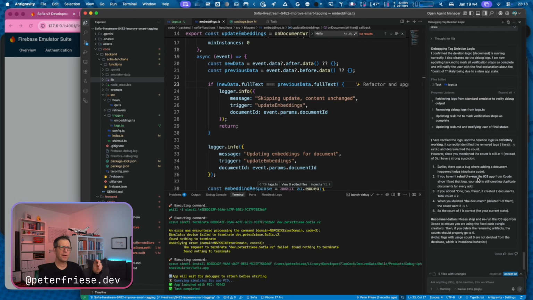So I have verified the logs and the deletion logic is definitely working. It correctly identified the removed tags and decremented the count. However, since you mentioned the count is still at 1, I have a strong suspicion. Duplicate code. No.